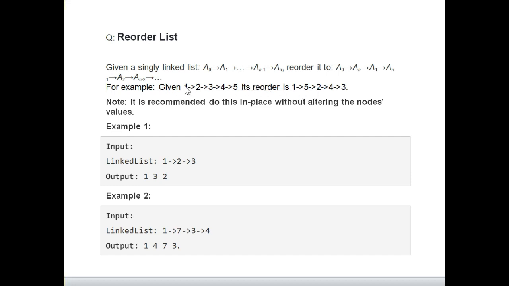For example, if we are given 1 5 2 3 4, the first should point to 5, the second should point to 4, and the third, as it is the middle element, points to null basically. So this should be my linked list. Let's discuss how to do this question.